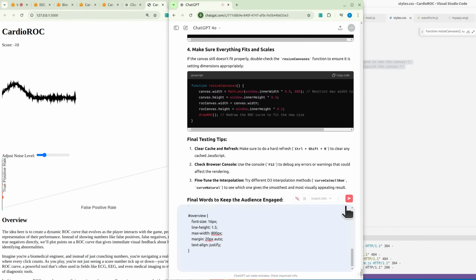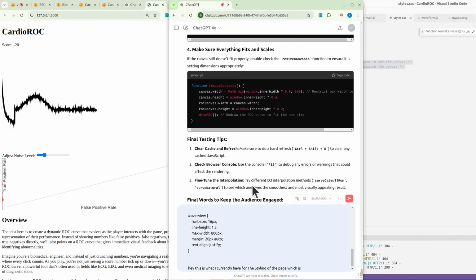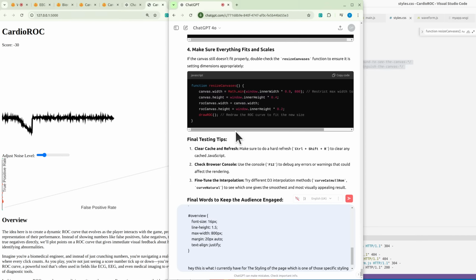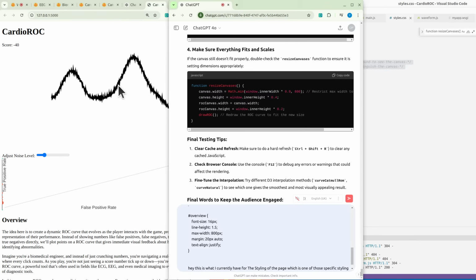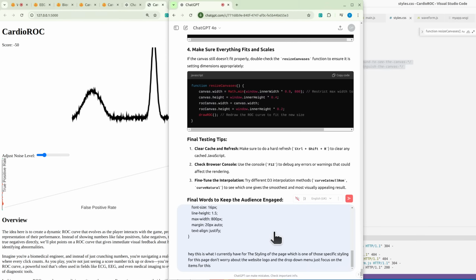What I currently have for the styling of the page. We just want to do specific styling for this page. Don't worry about the website logo and the drop down menu. Just focus on the items for this specific application.